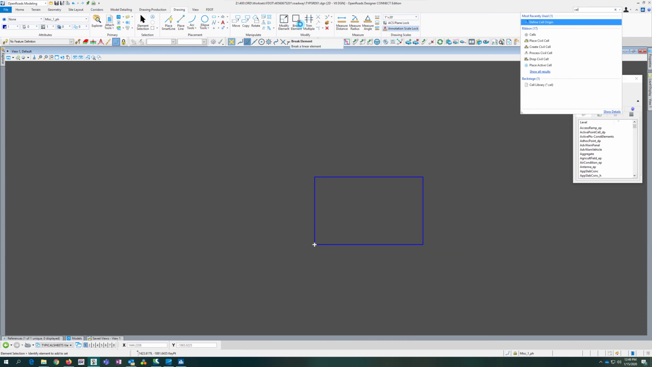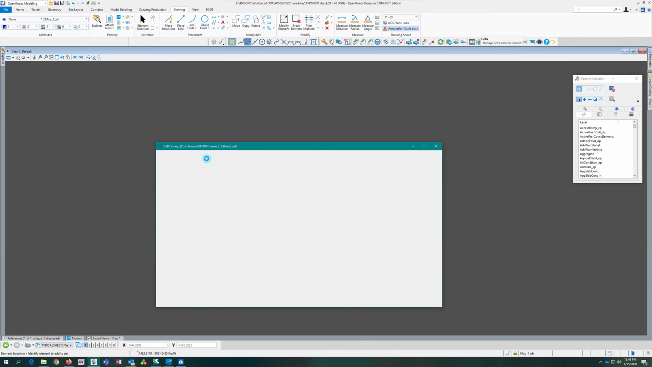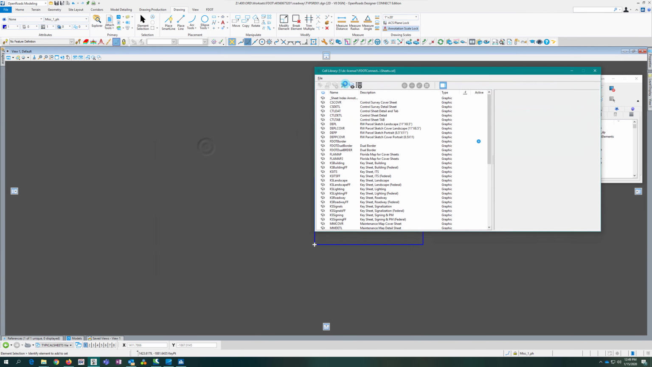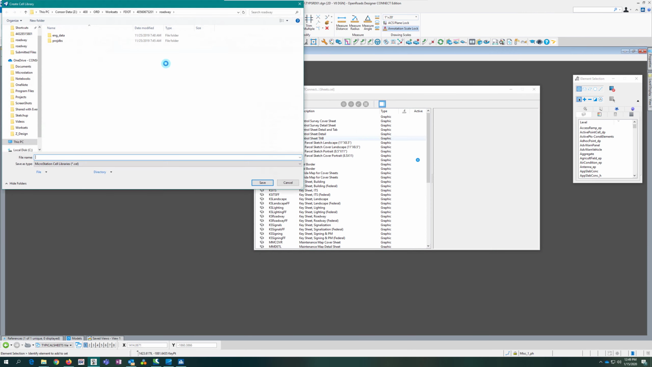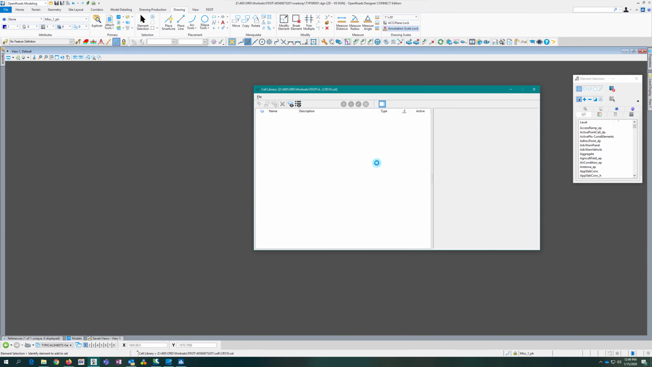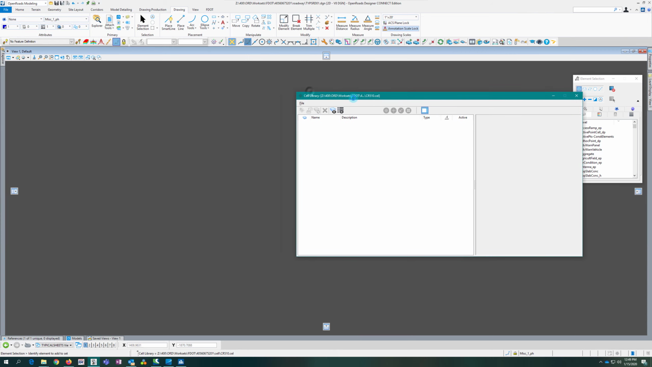And I'm going to go to my cells. And that's going to bring up all my sheet cells. And for this, I'm going to create a new one. I'm going to put it in the cell. I'm going to call it CR510. Okay, so I made a new cell library.